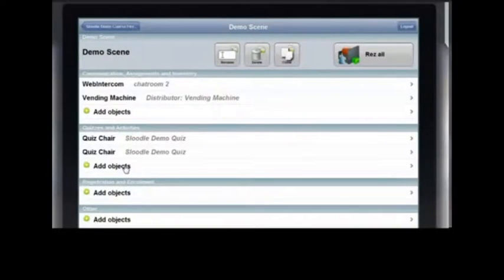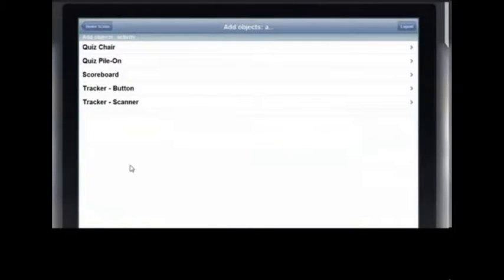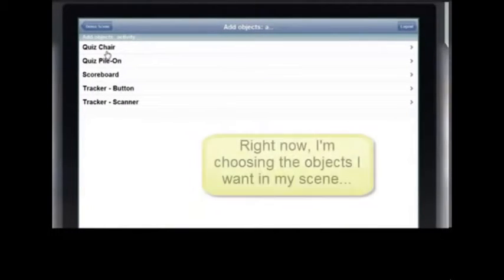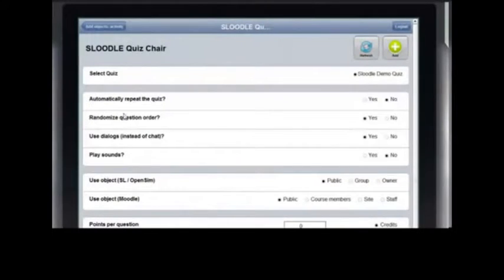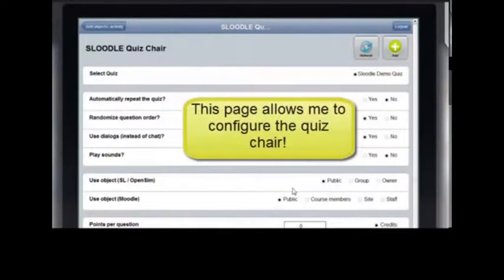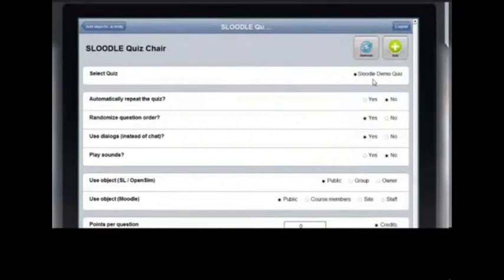So here I'm going to select Add Objects. In this page it'll ask me what kind of objects do I want to add. We can add a quiz chair, a quiz pylon, a scoreboard, a tracker, a button, or a scanner. I'm going to choose quiz chair, and that takes me to the quiz chair configuration page. And here are a bunch of different options you can select for your quiz chair. The main one you're going to want to look at is which quiz. Well, we've only got 1 quiz in our Moodle course, so I'm going to leave it on Sloodle Demo Quiz.